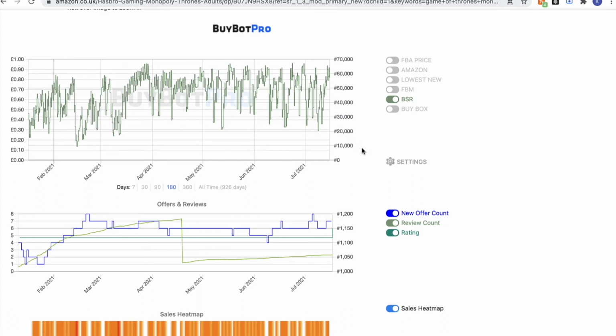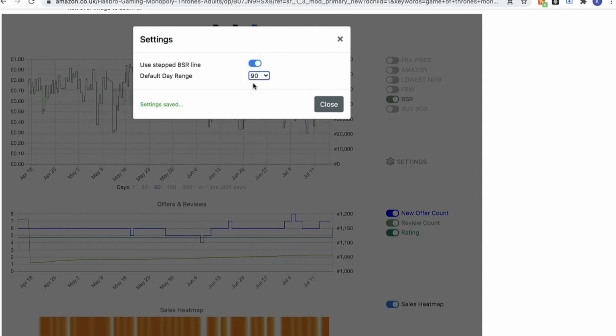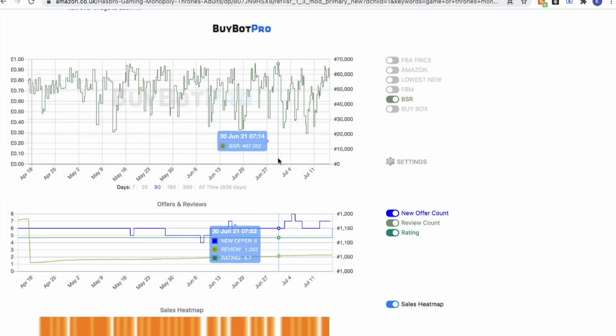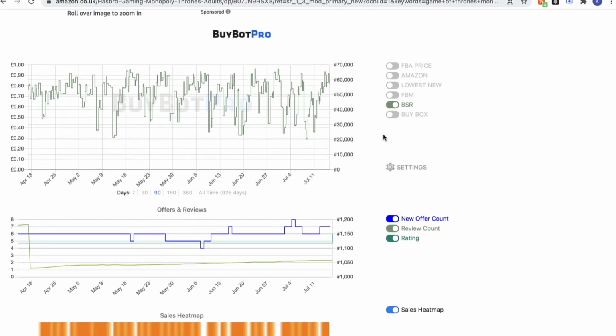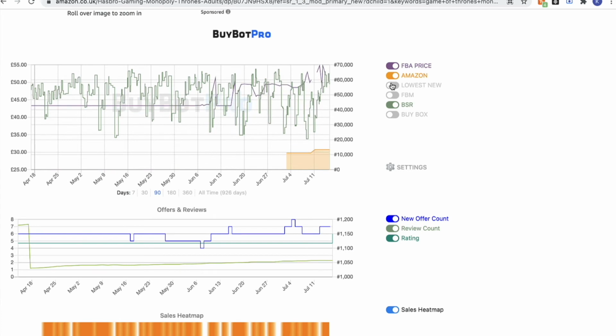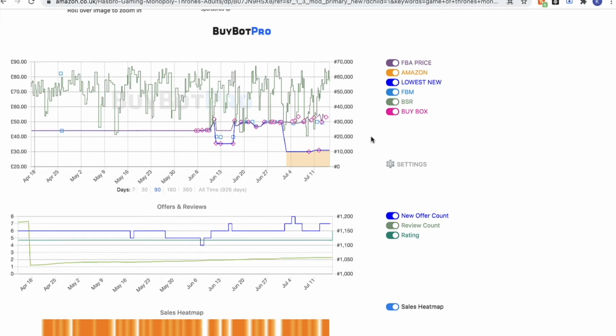You can also, in your settings, now this is a new feature, you can set your default day range. So if you always come on and look at the last 90 days, for instance, you can set it to that so that whenever you come on, it will always be set to the last 90 days. So as I said, this just allows you to compare so much information in one graph, and you can toggle on and off depending on what you want to look at.